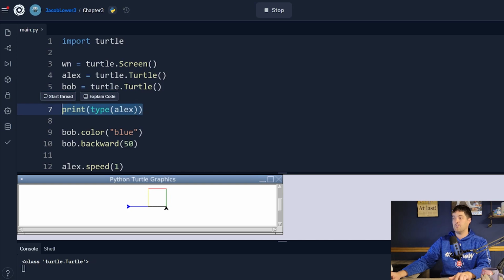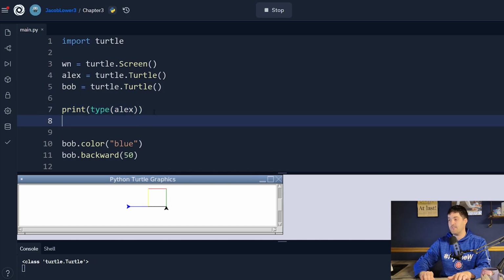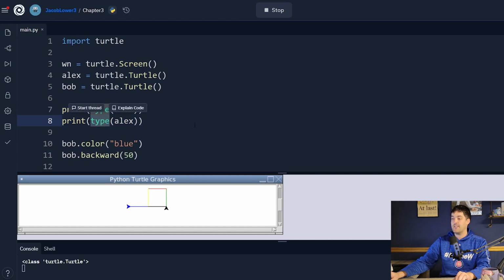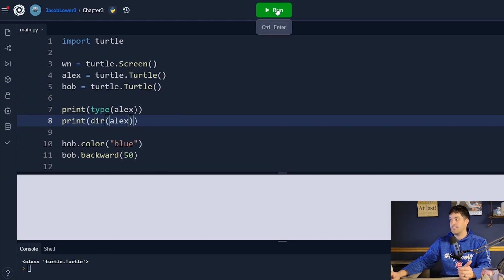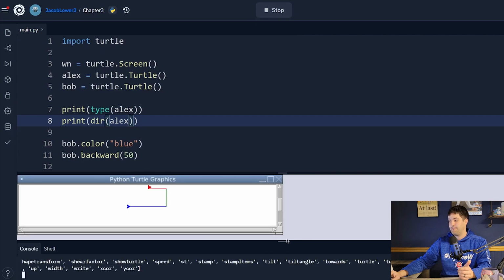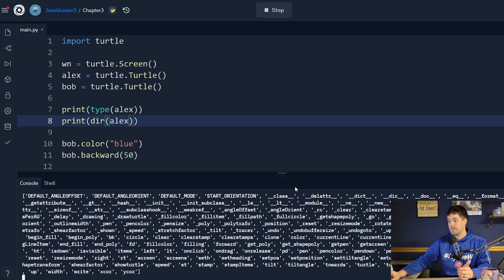Well, what if I want to know some objects and methods and different things I can do with that specific type? So instead of type here, I'm going to use dir. Now, when I use dir, I'm going to see all the attributes and functions that I can use on a turtle class. Let's run this. Now you'll notice this is way messier than the documentation, but some libraries don't have documentation, so sometimes this is what you've got to use.